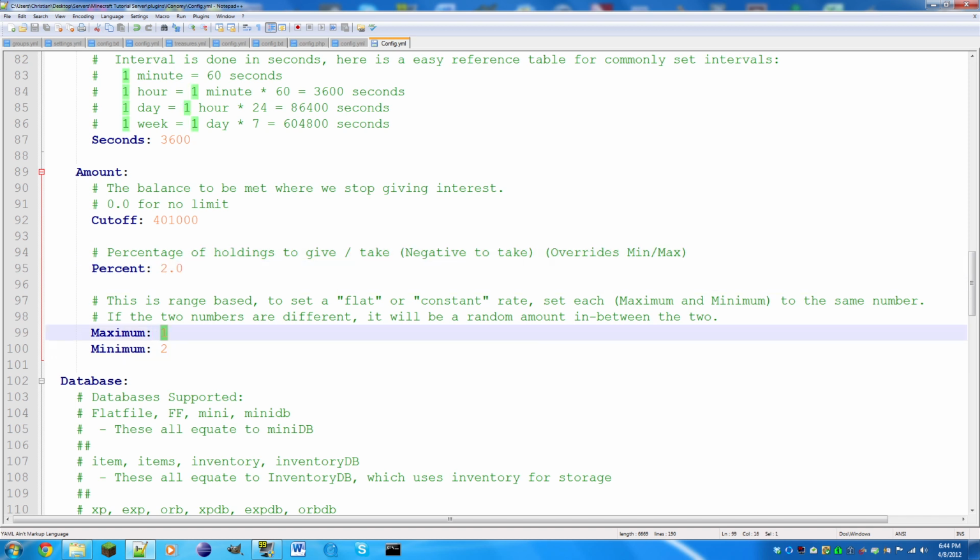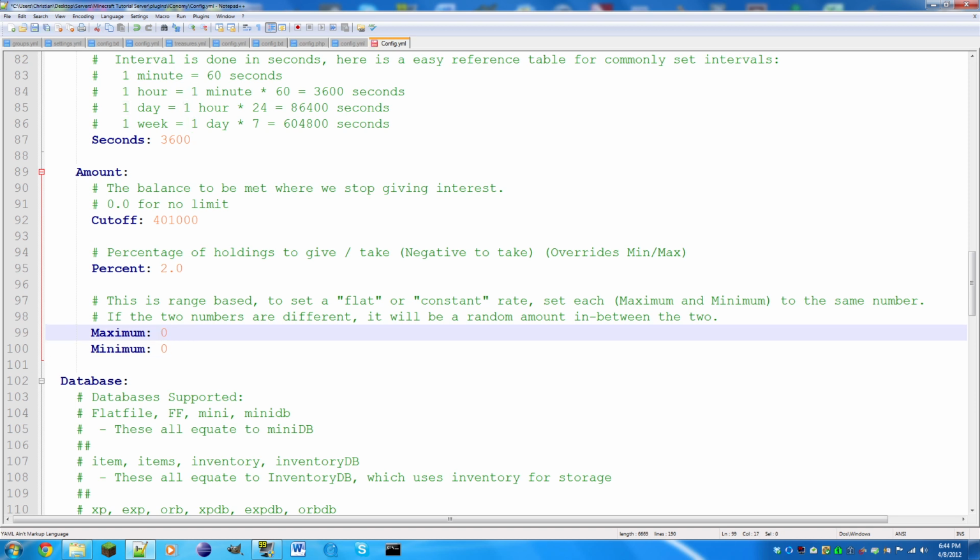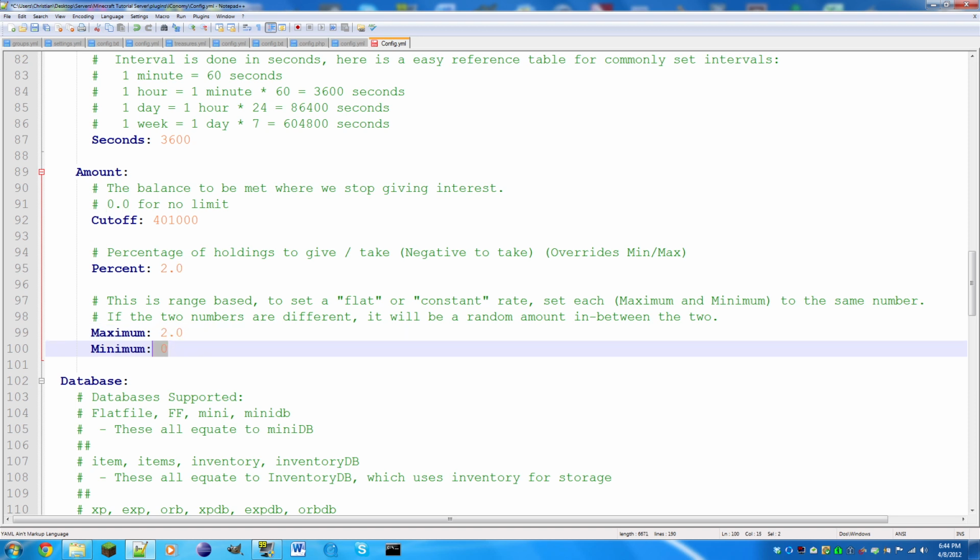So let's say I make this just 0.1, and I make this 99.9, and this will set back to 0. They would get anything from 0.1% to 99.9%. But just set these to 0 just in case. Actually no. Yeah, just set these to 2, just to make sure nothing goes glitchy.